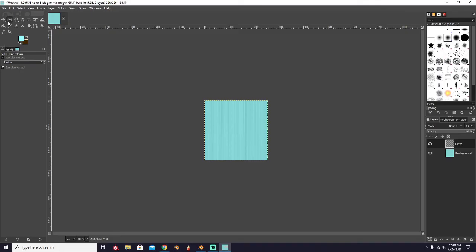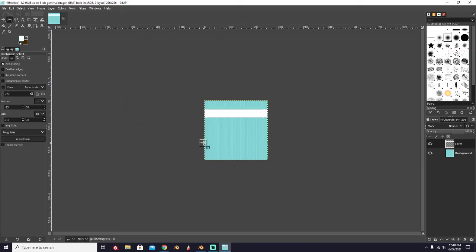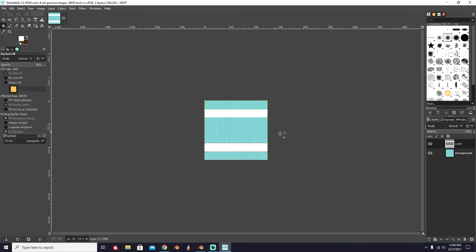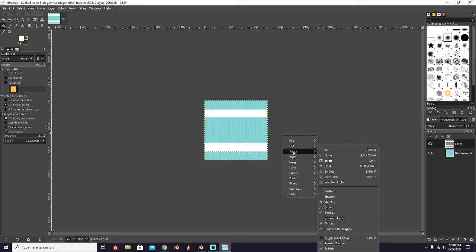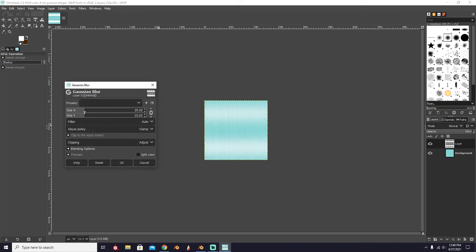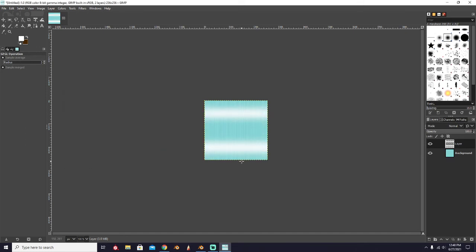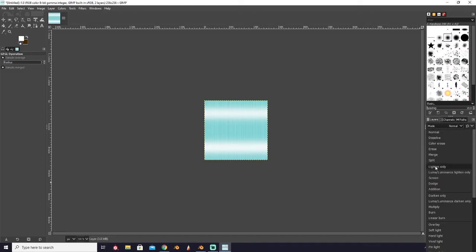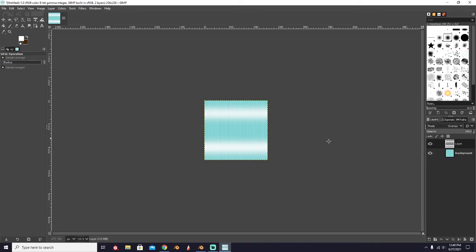Next, on a new layer, I'm going to use this rectangle select button, and I'm going to fill it with a white color for the highlights, just like this on a new layer. And select none. Right click, select none. Next, under filters, we're going to go to Gaussian blur and turn it up to about 14 and set the layer to overlay. And then just turn down the opacity.